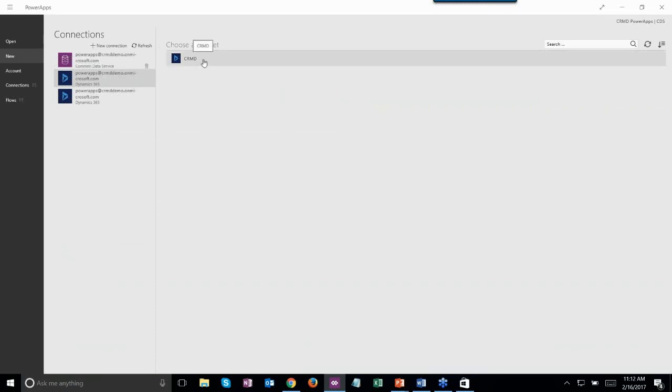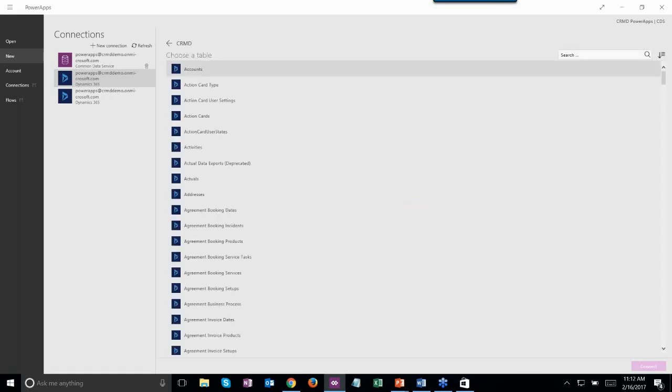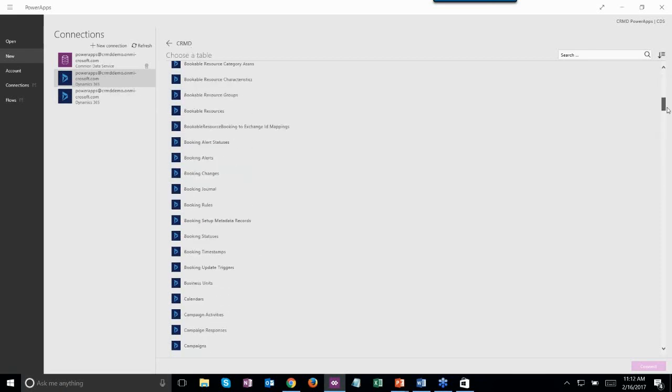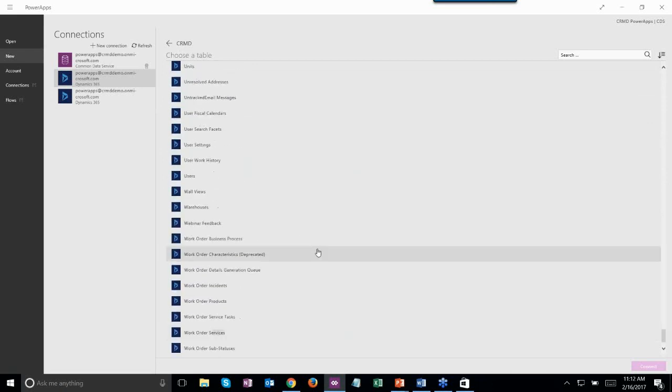If you have multiple instances on multiple companies enabled in your environment, it'll basically give you a list of everything on there. Currently I only have one called CRMD, so I'm going to select that. This right here is the list of all the entities that are available on that instance. I just created a custom entity called webinar feedback, so I'm going to select that. You can always search for the ones you're looking for.